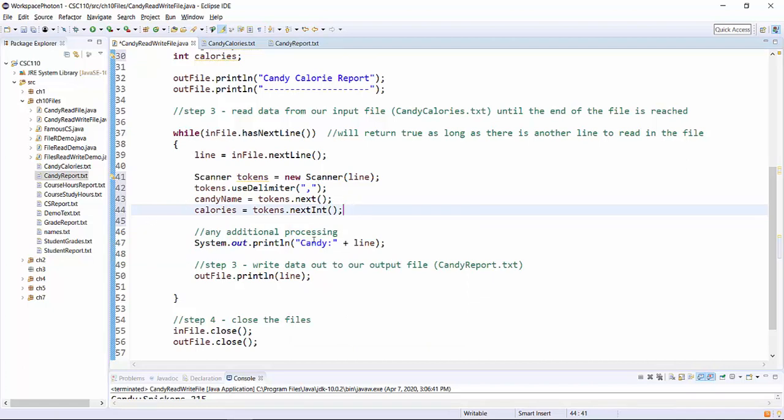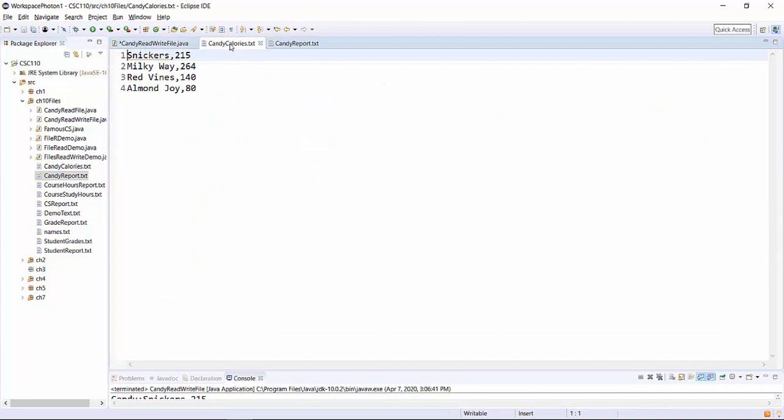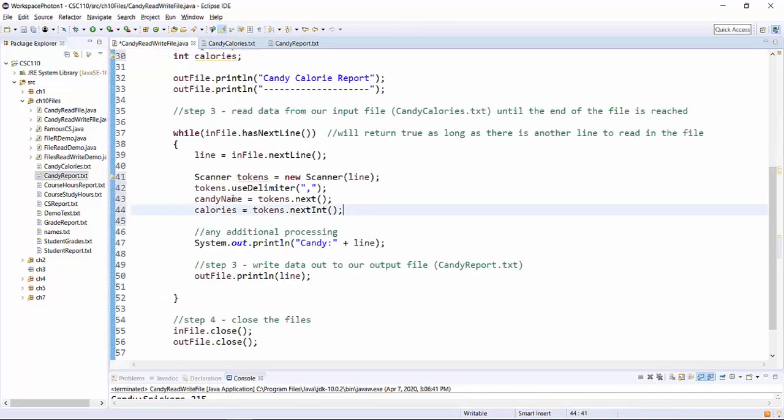So at this point, we have variables that would have, for instance, Snickers and 215. Snickers would be in the candy name and 215 would be in calories. So now you can just use those as you would any other variable in your output statement here. So let's go ahead and generate that output statement or implement that.